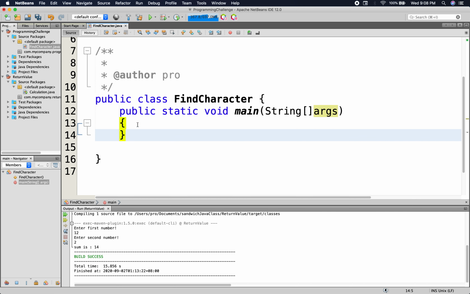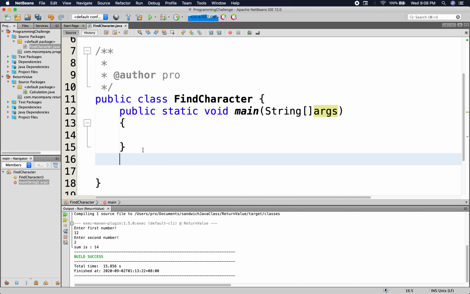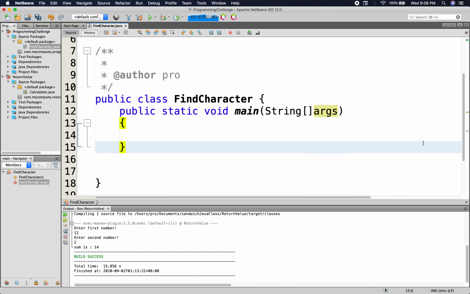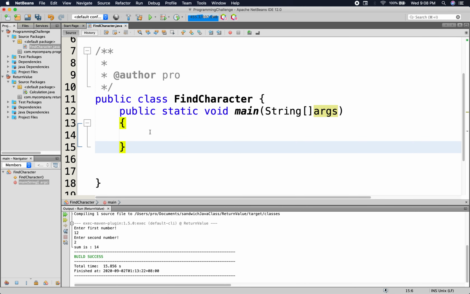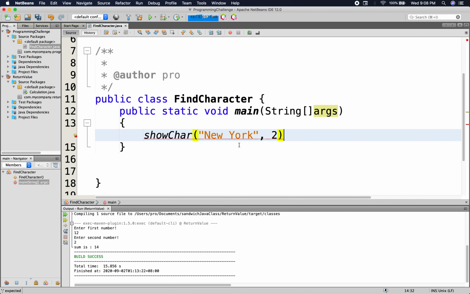Now the main method is literally supposed to control the execution of the program, so this is not the method of our focus. We want to create our own method because we have been asked in the question to create a method called show character, a method that will have these two arguments. Let me just copy and then paste that here as the method call.